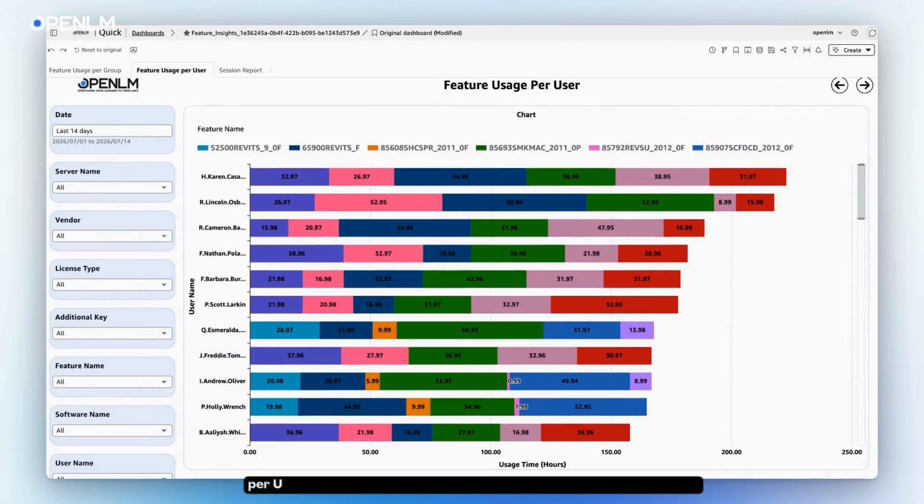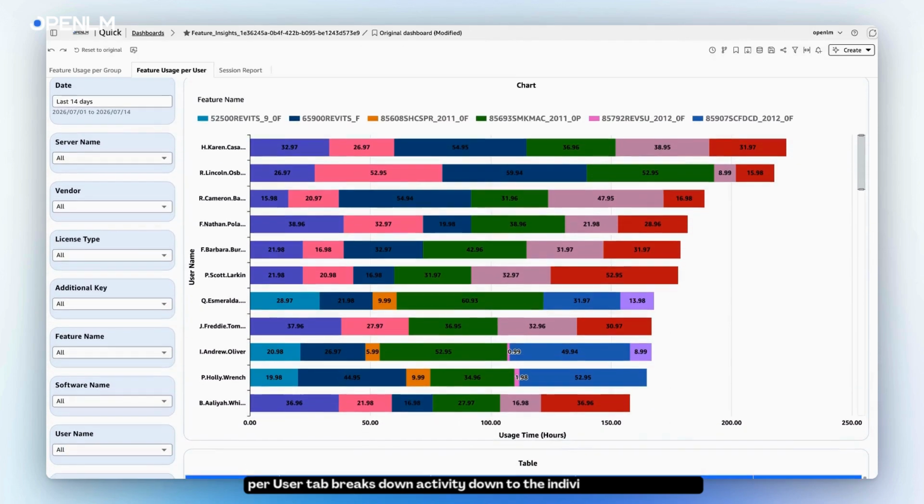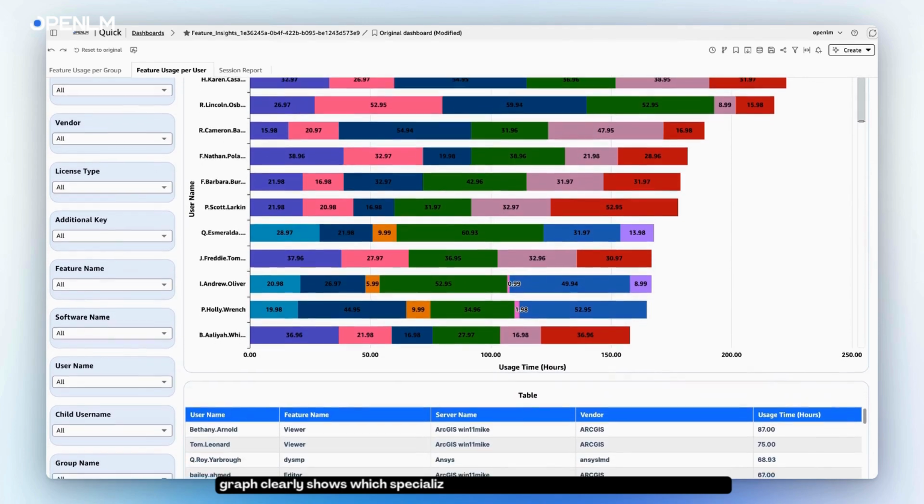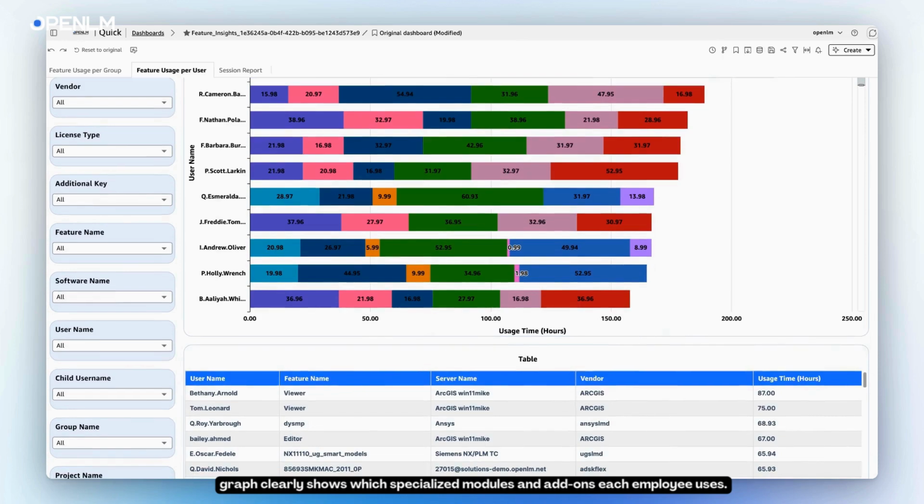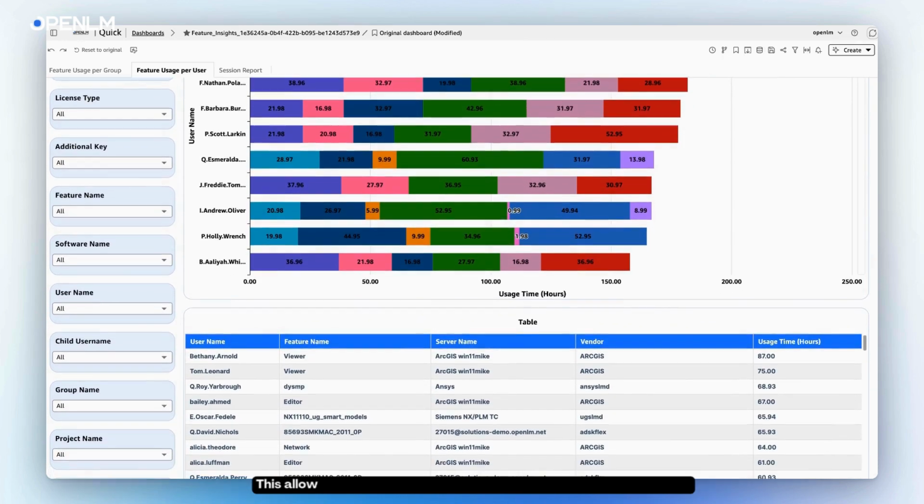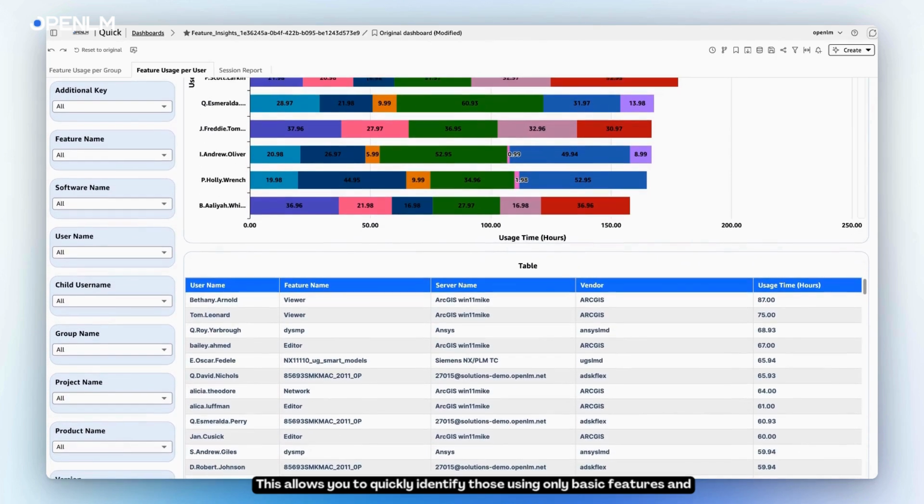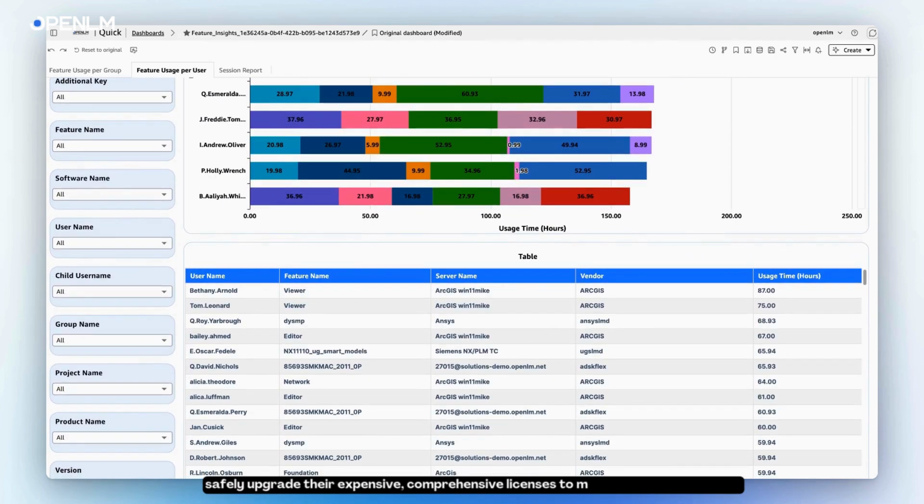The Feature Usage per User tab breaks down activity down to the individual employee. The graph clearly shows which specialized modules and add-ons each employee uses. This allows you to quickly identify those using only basic features and safely upgrade their expensive, comprehensive licenses to more affordable versions.